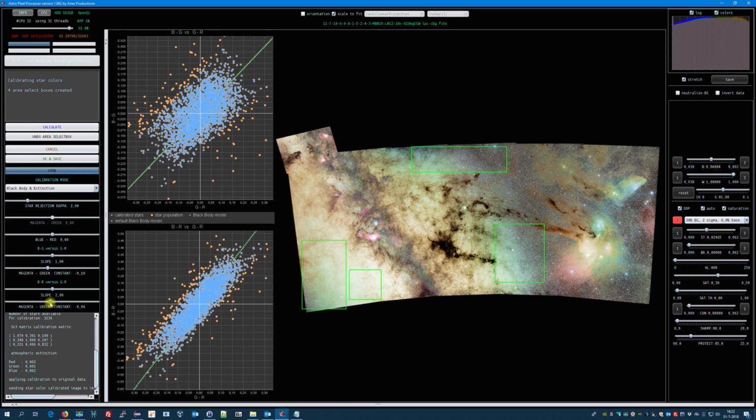We'll do this for both graphs, since these graphs are related. They affect the same star population. All the stars which are shown as dots here are shown here as well in this diagram. So we are going to lower this constant value for both graphs.